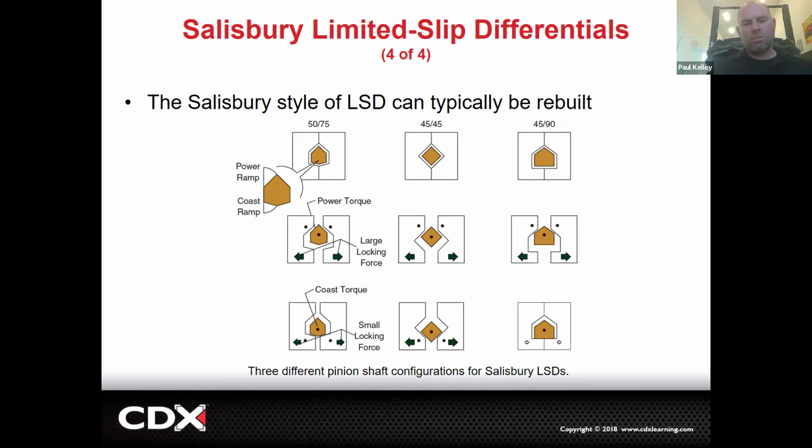Right, but this is a little more like race car stuff. You can see this one's basically going to do very little to no locking on decel. You can see it's all ramped on the acceleration and it's generating no expansion on the decel. So that's the Salisbury type.